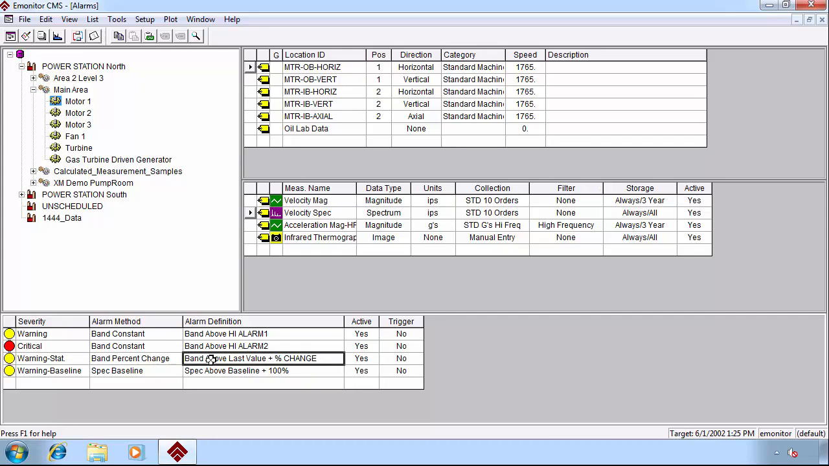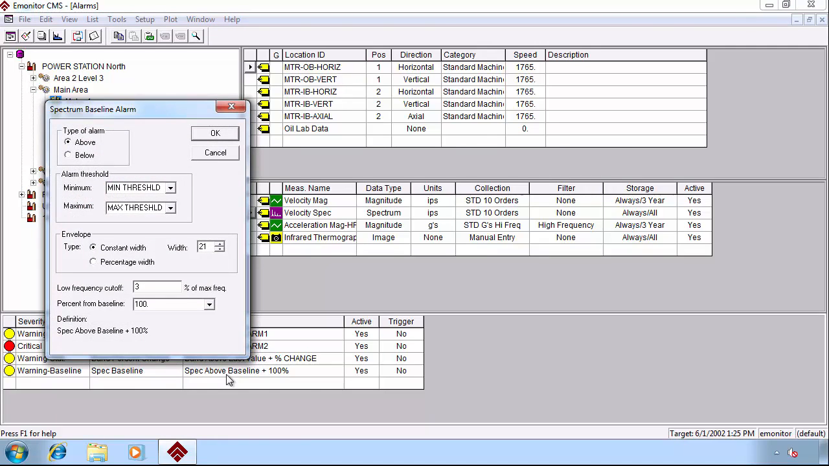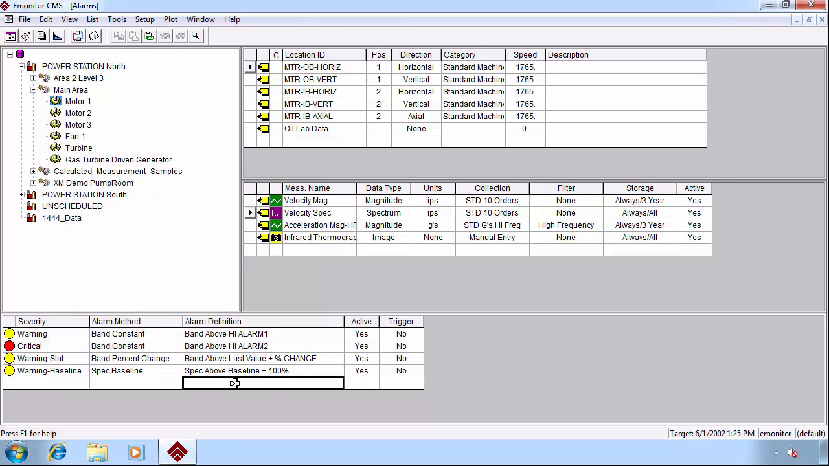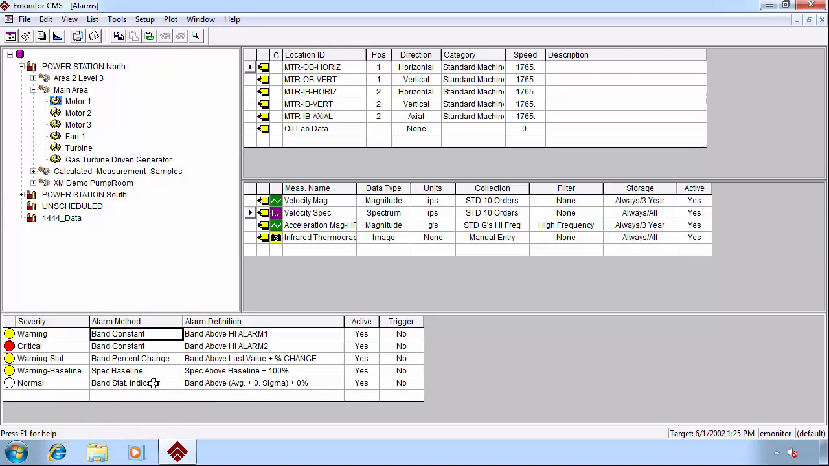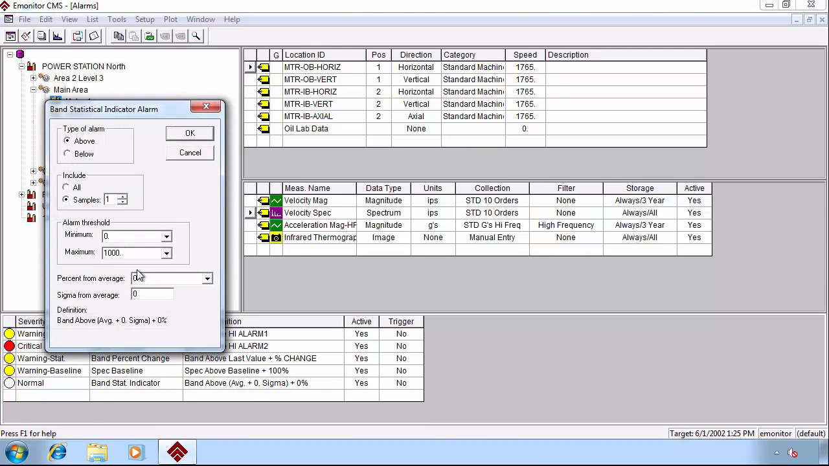If we look at a few other types here, there's a band percent change, pretty straightforward. Let's take a look at a spectrum baseline. So here, the spectrum alarm again is an enveloping alarm. So we can define whether it's a constant width or a percentage width. We can define our low frequency cutoff and the percent from a baseline measurement. And again, we have our stat and stat indicator statistical alarms, just like we do with the magnitude data types.